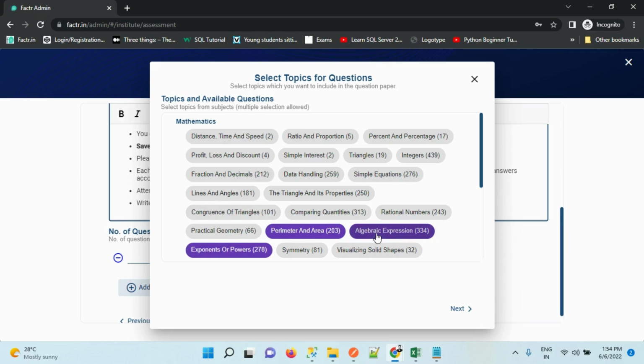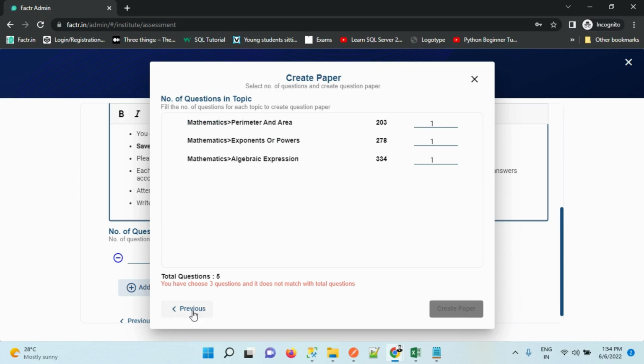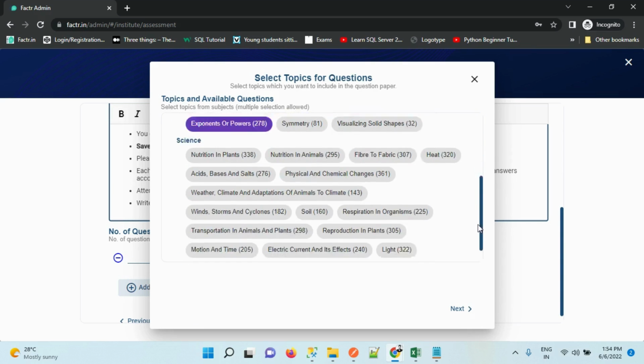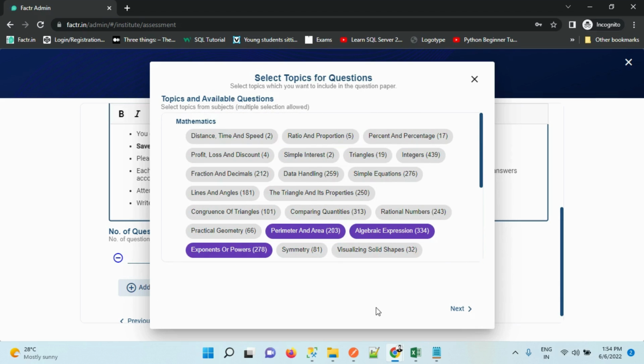Let's say I want these 3 topics in my test, and the moment I do next, actually if you go back, you can also do it for science, maths, and different subjects. So whichever subject material you have, you can create a test for that.